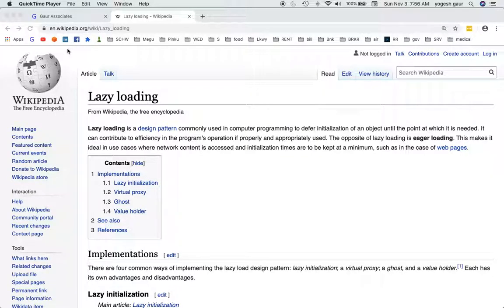Hi, welcome. Today I would like to talk about C# lazy loading and the support the language has. Essentially, lazy loading is a design pattern where you defer initialization of an object until the point at which it is needed. So that's so much for the theory.